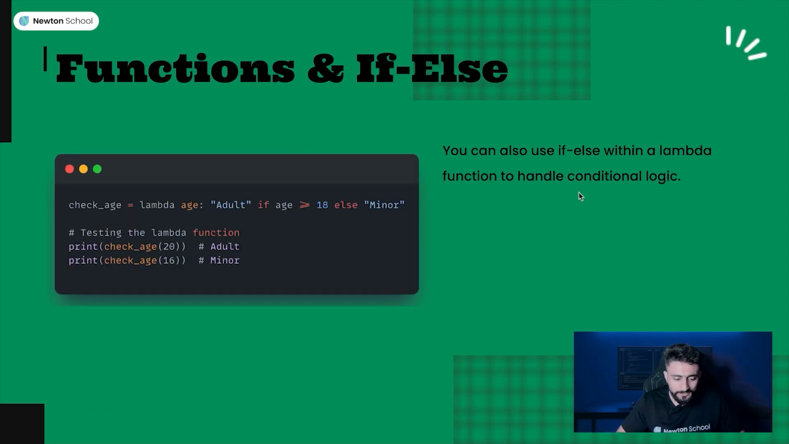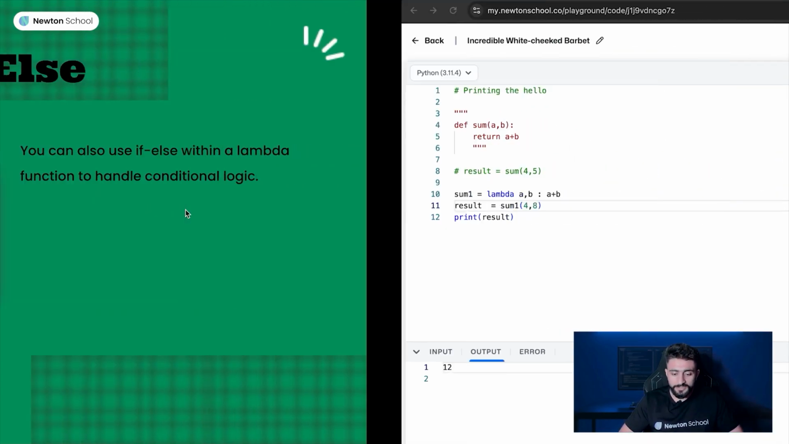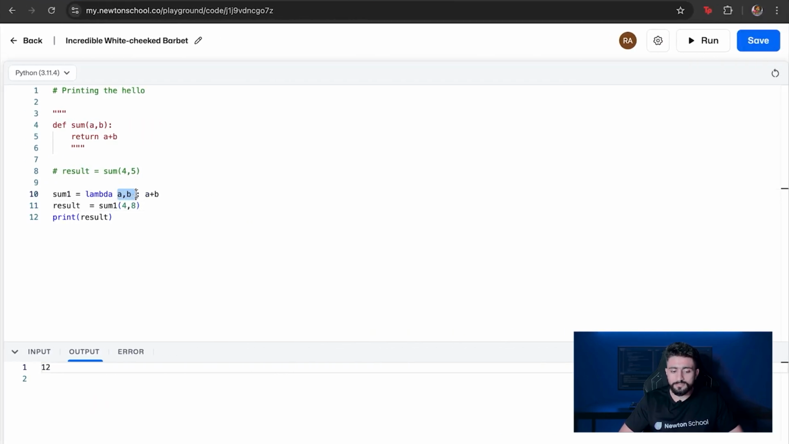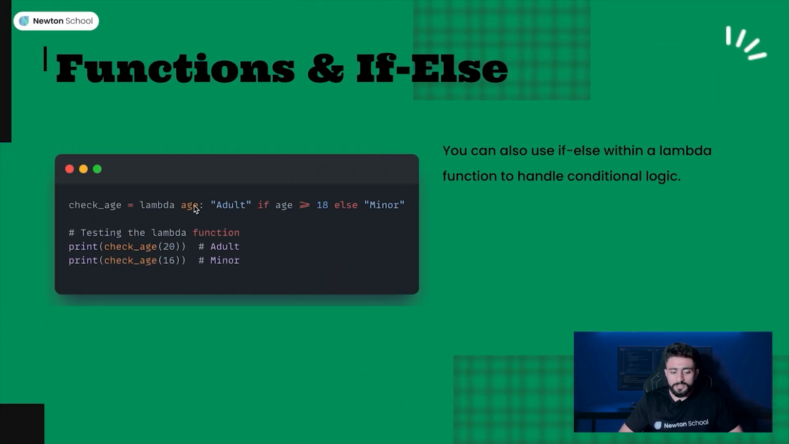Similarly, if you see the lambda function, you say lambda, then age is a parameter. Before the colon, it's the parameter. Age is a parameter. Then we are saying adult if age is greater than or equal to 18, else minor.